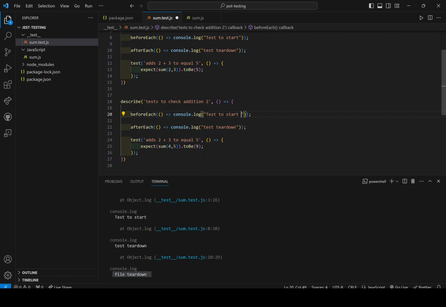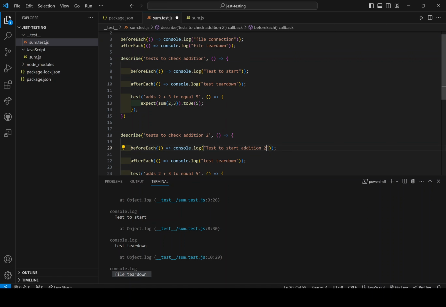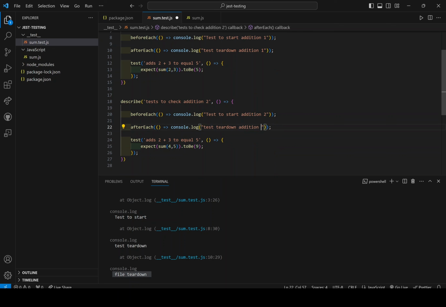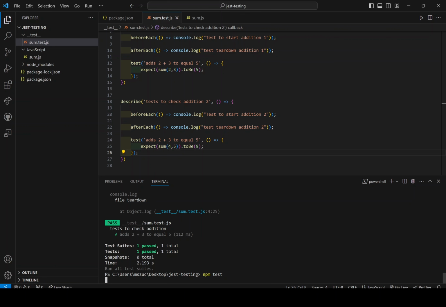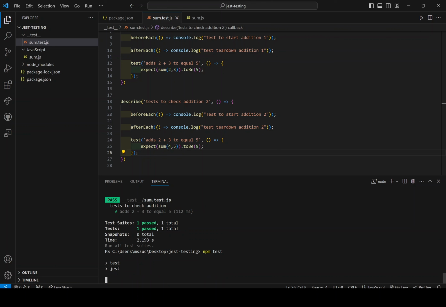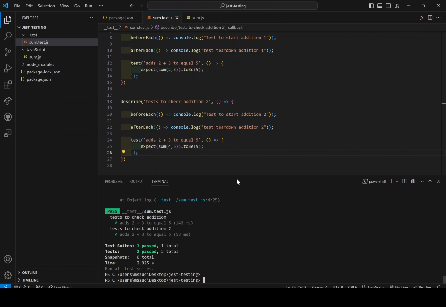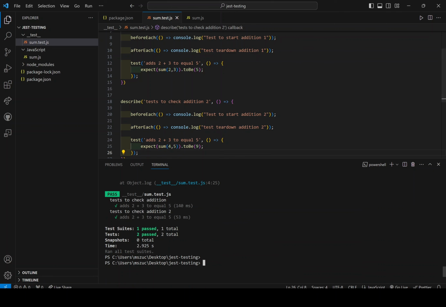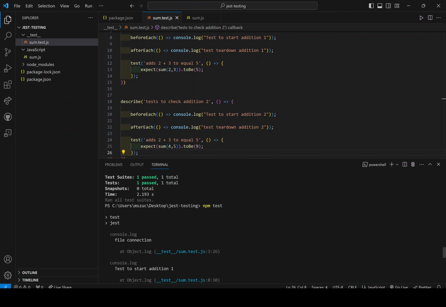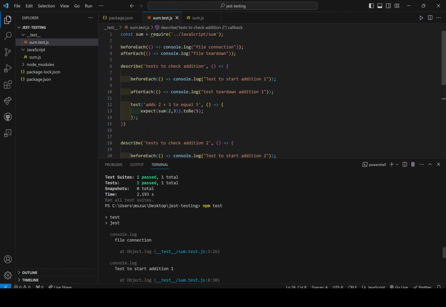So I could change it, so I'll put addition 2, and this one I'll put addition 1, just so you could see it jumping around. Addition 1, and then here addition 2. So once that's saved, I'm going to run this one more time. So we got a file connection right here.